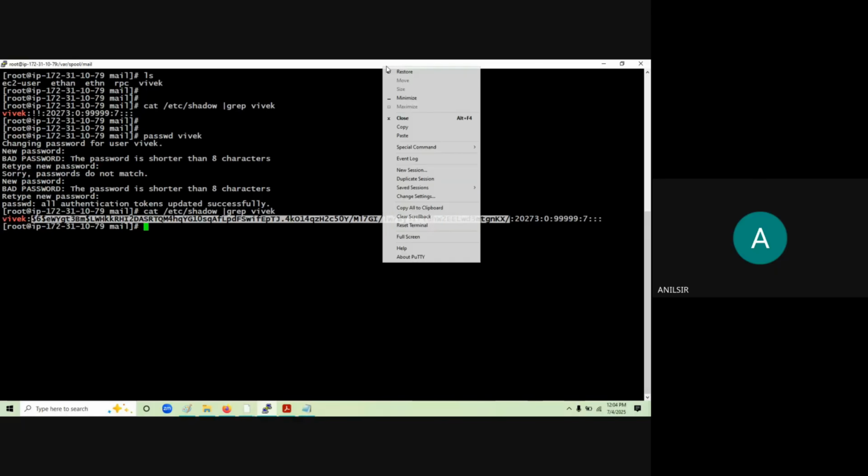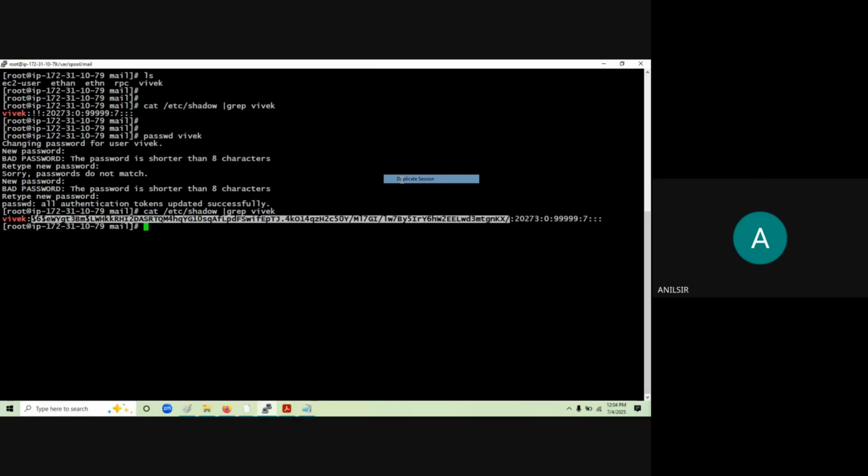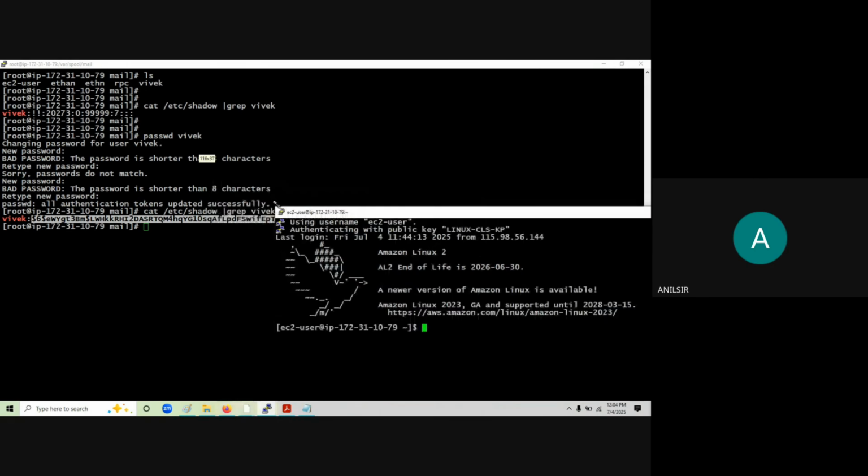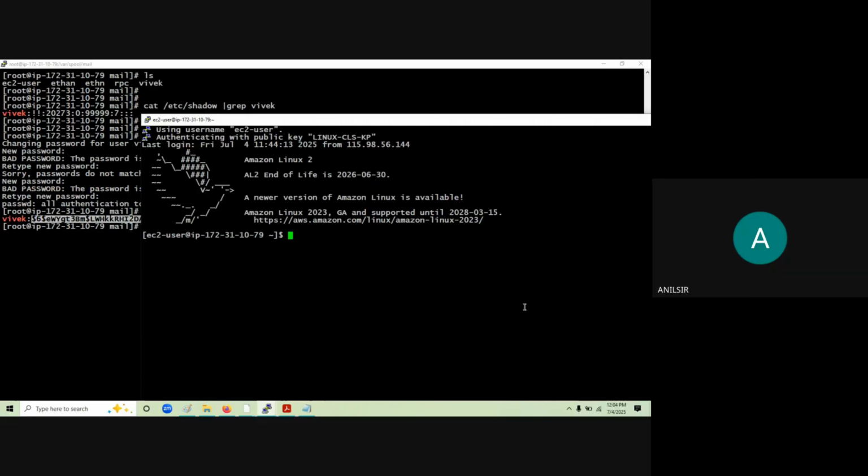Now, if you want to log in as the user Vivek, how are you going to log in here? Open a new duplicate session, and here you log in with su - vivek. Got it? Now here we have su - vivek recorded. Got it, guys?